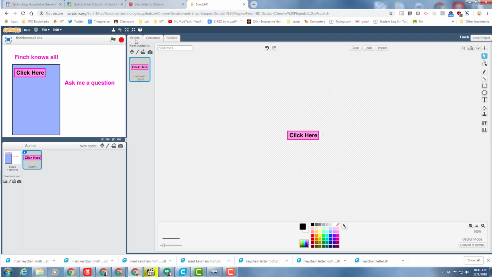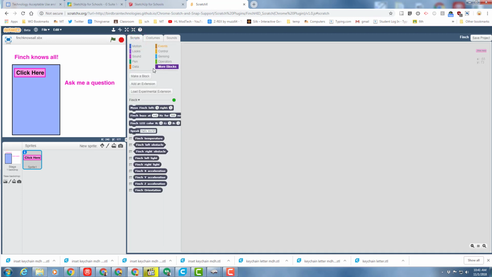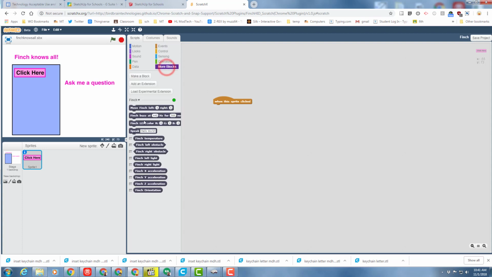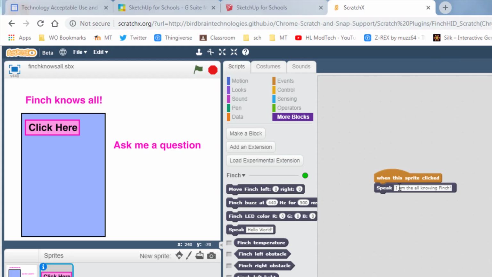This is where it gets kind of fun, friends. Click the scripts, and we need a "when this sprite is clicked" event. So find the "when this sprite is clicked" option. Notice we're on the sprite and we drop it out. And then we want it, as soon as it's clicked, to say something. You can see here I have typed, "I am the all-knowing Finch!" with an exclamation point. What's neat is this works immediately. When you click that button, it will say it.